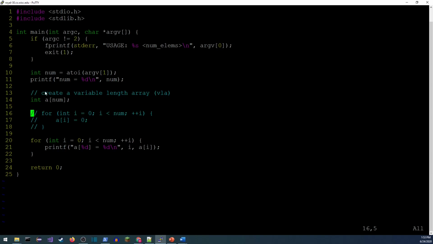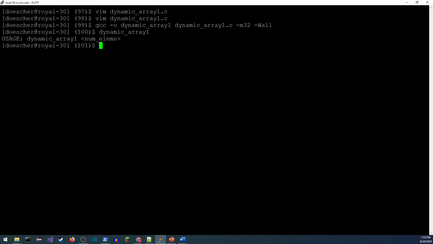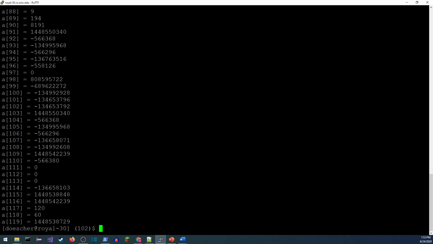Okay, so now it's going to create the array right here in line 14, and then we're just going to print it out without ever initializing it. So write and save, compile dynamic array, and then dynamic array 1. Oops, I forgot to give it how many elements. Let's just do, I don't know, how many do you think will fit on the screen? 20? Oops, that's 120. All right, well, we got some on the screen.